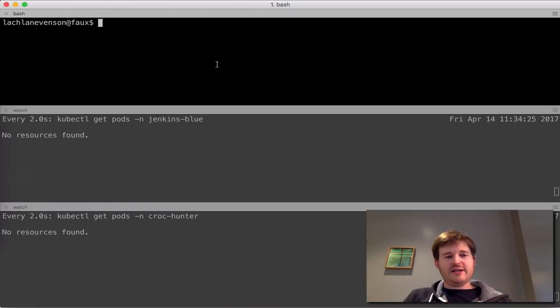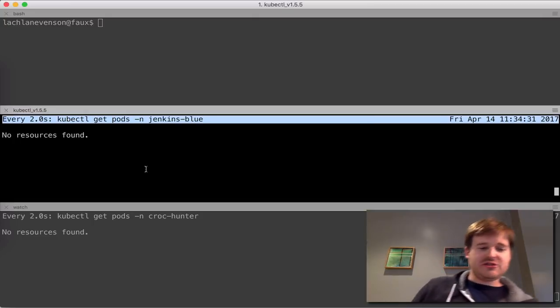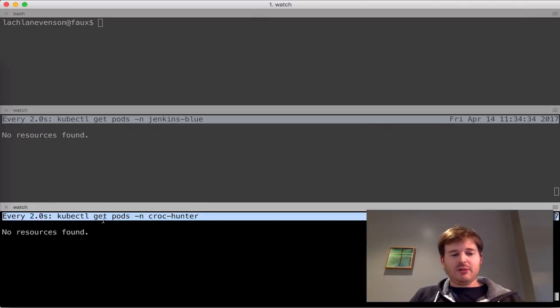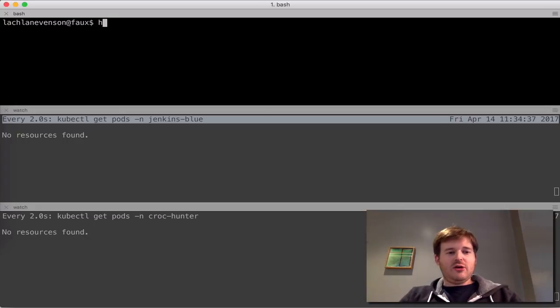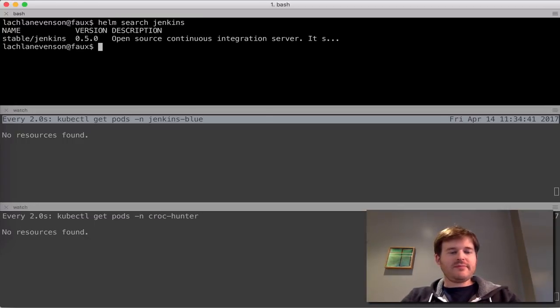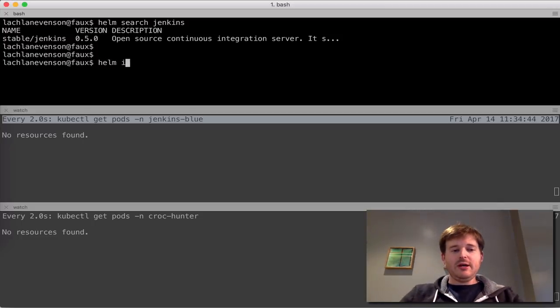Here I have three things. I'm going to be working up here. Down here, I'm going to show you where the Jenkins installation is installed, and down the bottom, it's going to be my release. Okay, so I'm going to do a Helm search here for Jenkins. Right, so we have that version. I'm going to install from the upstream chart repo, helm install stable/jenkins.